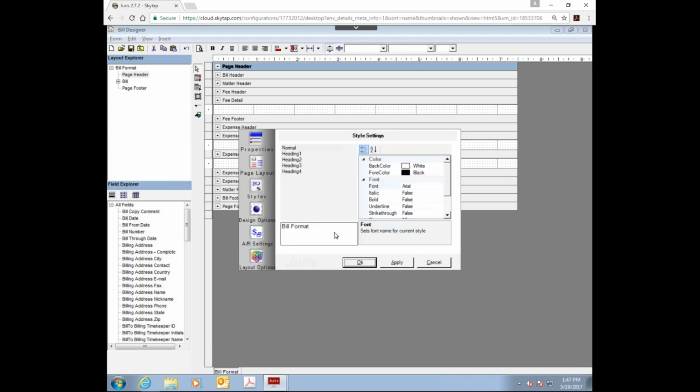Styles. Styles can be very helpful when creating new bill layouts. This allows you to set up to 5 different settings to actually lay out your bill. So if I click on normal, here's my back color is white, my fore color is black. I can choose my font, italicize, bold, etc. And I can set up basically some styles that I want to use as I'm designing this bill.